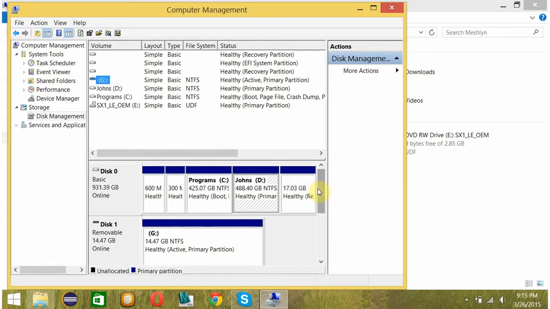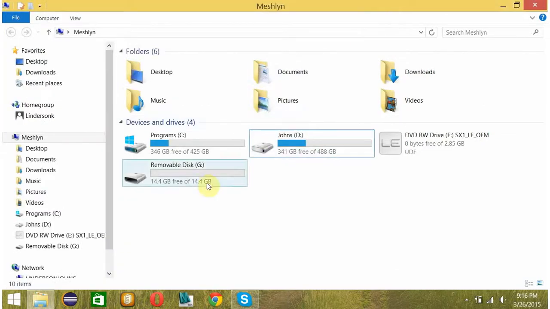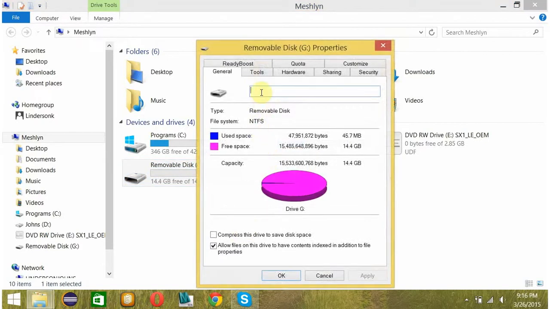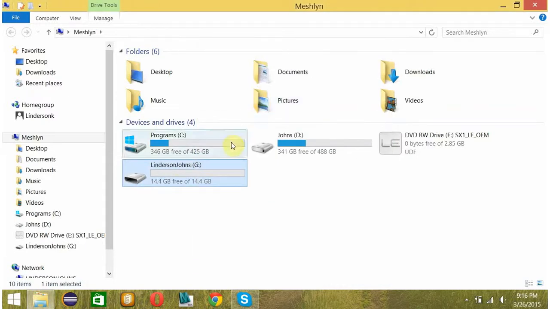So you see that the path has been changed to G. So probably the USB port has been assigned the letter G. Anything that I insert through that port would be named G. Now, one thing you can see, it has no name. So what I will do is go to removable disk G, right click, and go to Properties, and I will just name it Lindason Jones, and I just press enter. So at least my drive G has its own name now, in case you are trying to rename a flash drive also.